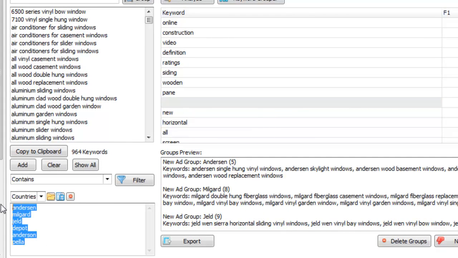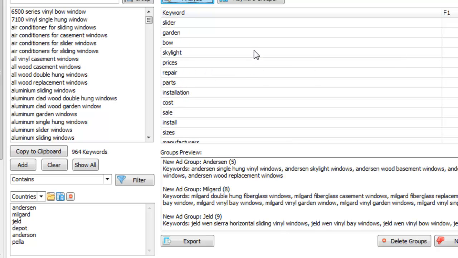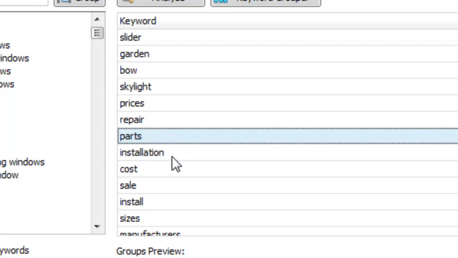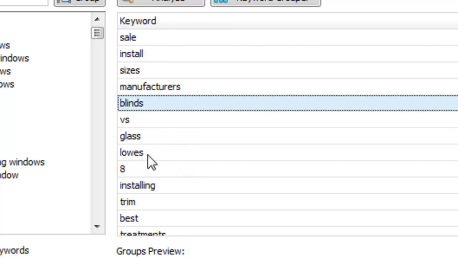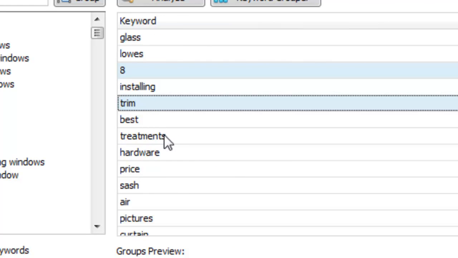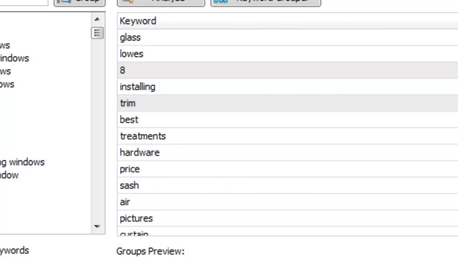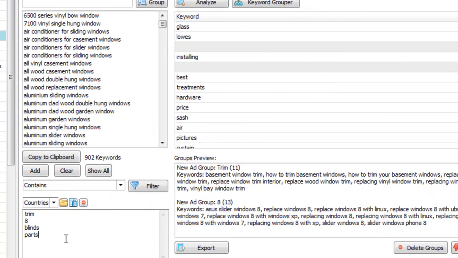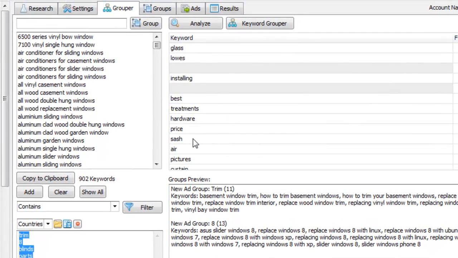And this way I have this list populated down here. And after that, when all the brands are removed from this keyword list, I'll come through here and look for anything I don't want. So for example, parts and blinds, and this 8 stands for Windows 8, and let's say trim, and so on. Once that's all done, you'll go ahead and hit negative and create your list of negatives. Plus, when you do that, you're going to have to do this anyway, because you're going to want to have a negative keyword list. So you might as well do it right here during this step on the Grouper tab before you get to the Groups tab.